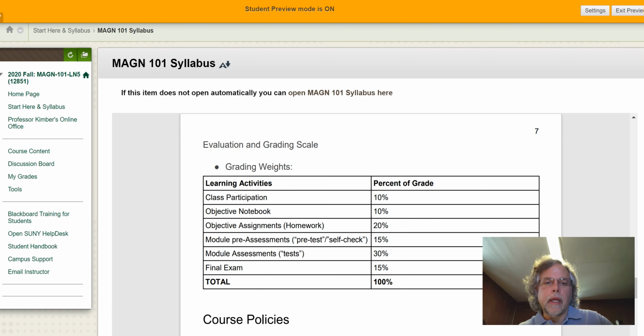The next two items on this list really go together, the objective notebook and the objective assignments. Objective assignments are homework on MyMathLab. That's 20% of your grade. What's called the objective notebook is your written work on those assignments. You upload that work to Microsoft Teams. So together, those two parts make up a total of 30%, 10 plus 20.